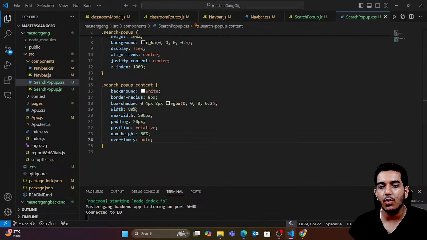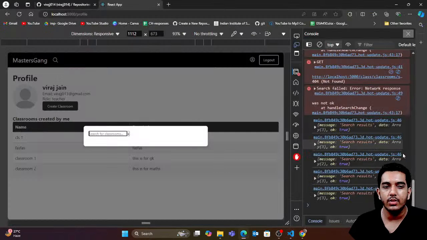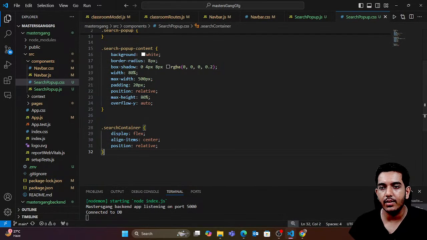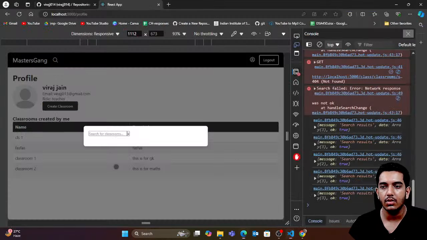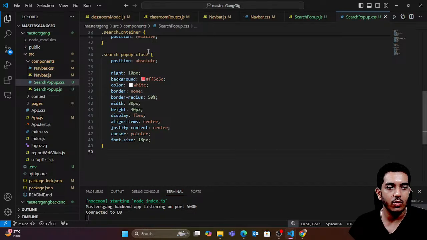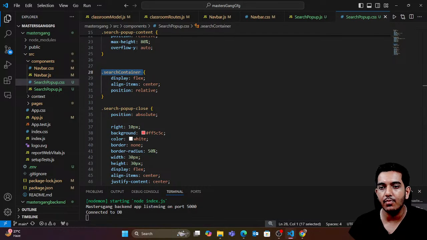First of all, I'm gonna style the search container. You would see that the search container is this one. Then I'm also going to handle the search pop-up close. So you can see search pop-up close. I think there is some problem with the search container. Let's see. Okay, it's actually a problem with the input field.